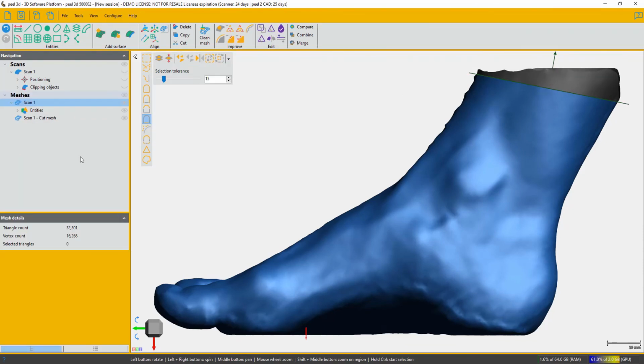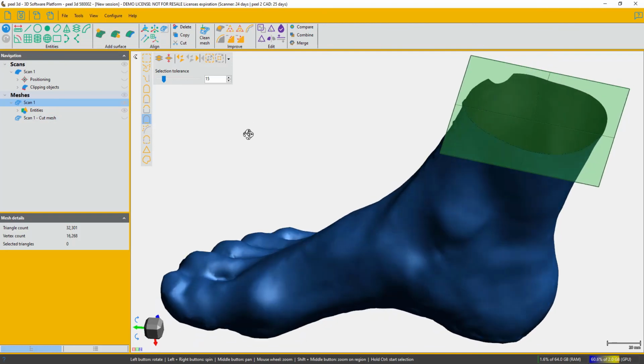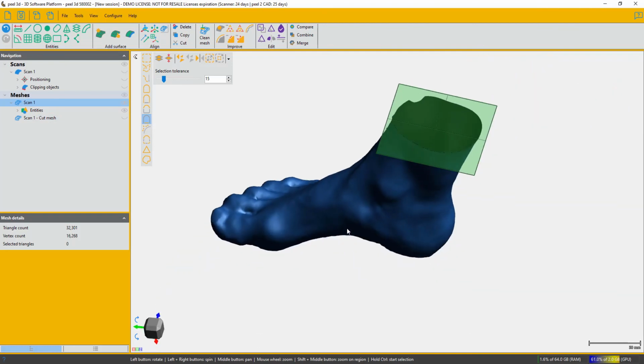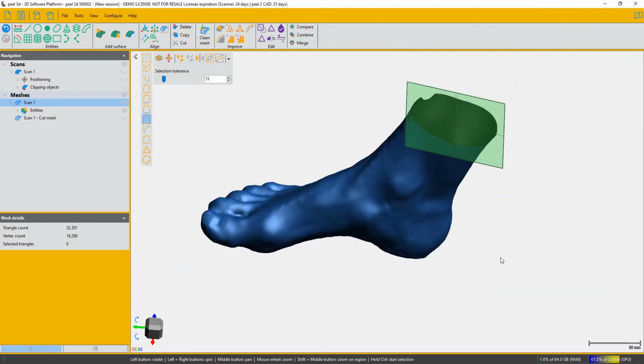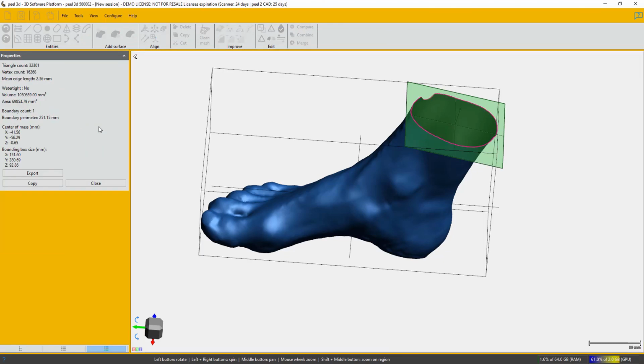I chose to keep both parts, so I'm going to turn off the part I clipped off and check the properties of the foot with the check properties option, and you can have the surface area, the enclosed volume, etc., and you can even watertight that if you want to do so. So that's it.